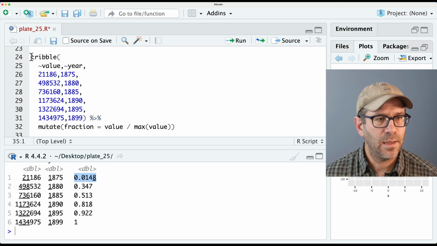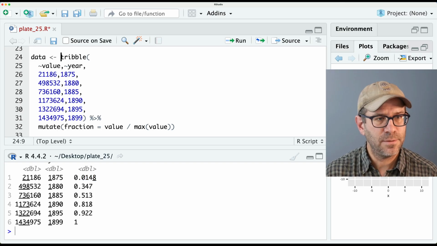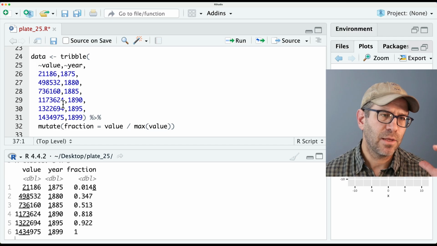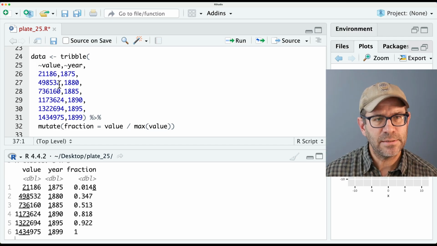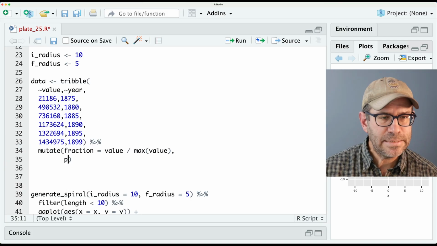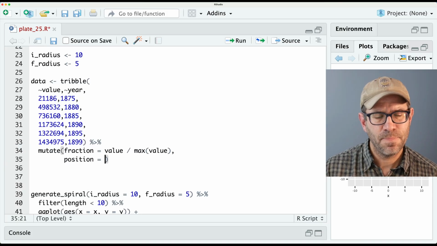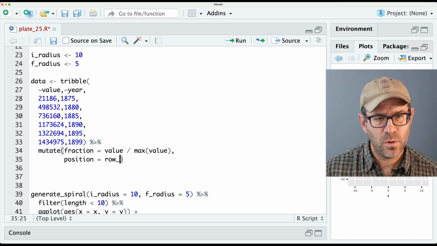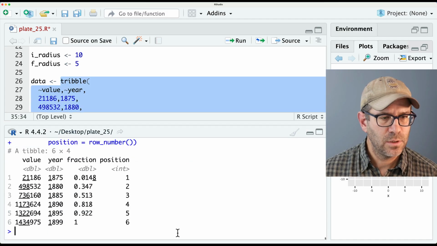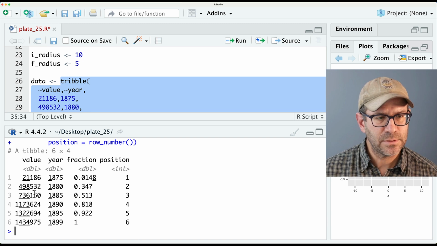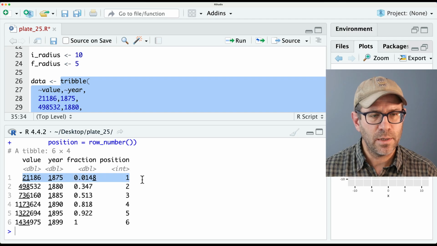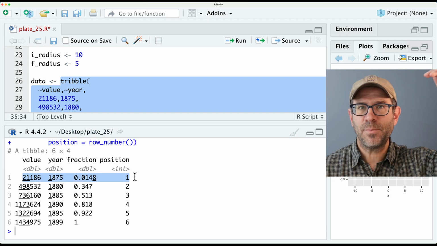So let's go ahead, and I'm going to call this data. I think another thing that we want to add is a position in the overall spiral, right? So 1875, if that's our outer radius, that should be 10. So I need to get a position argument, right? We can then define that with row number. And so if we, again, run all this, we see that we have a position of 1 through 6. But if my initial radius is 10, then I want 1875 to be at 10, right?